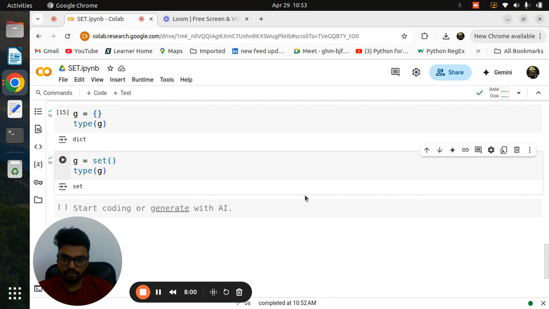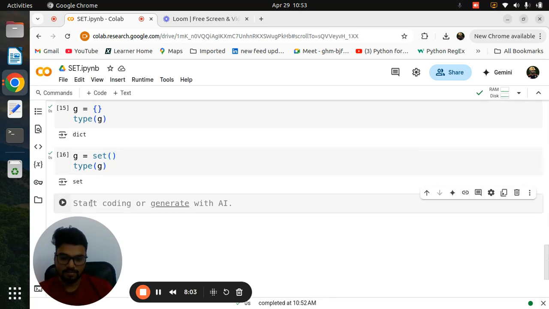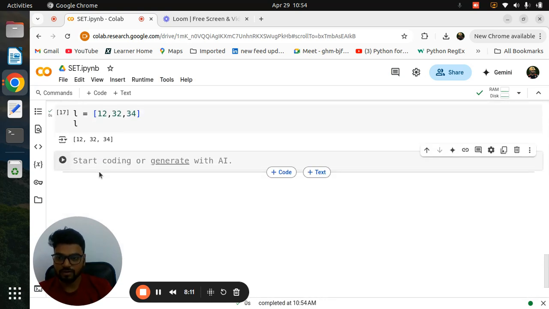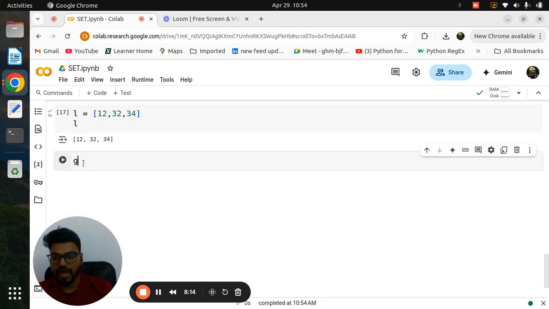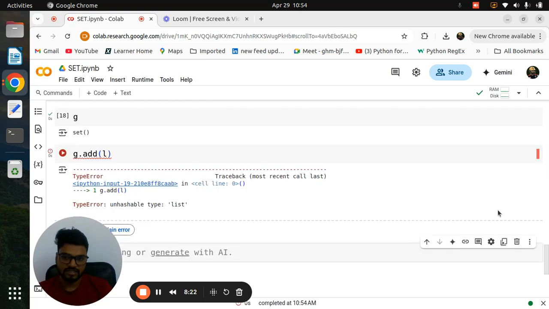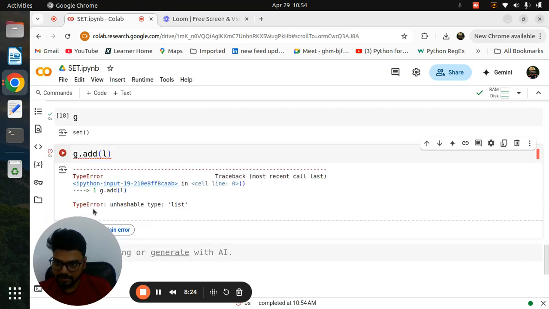Now one tricky question is here, right? For example, we already know basically inside a set we can't add a list. Why? Because inside a set the elements are of an immutable nature. Now we have our empty set, and now I'm using the add method, and inside add I'm mentioning the L, which is basically a list. See, the same error is coming: unhashable type list.